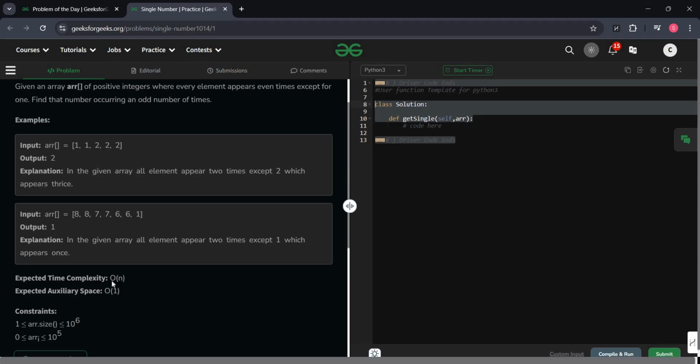XOR stands for exclusive OR, and it's a bitwise operator that compares two bits. I'll tell you why it is super useful for this problem, because if you XOR any number with itself, you will get 0. So if you do 3 XOR 3, the result will always be 0. That is, A XOR B, the result will be something, but A XOR A, the result will always be 0.